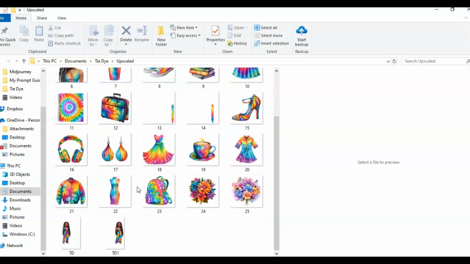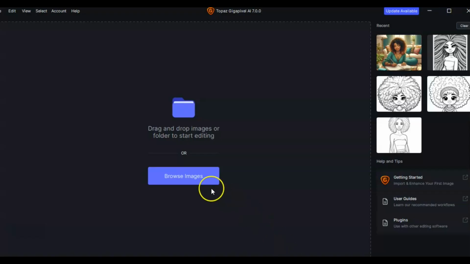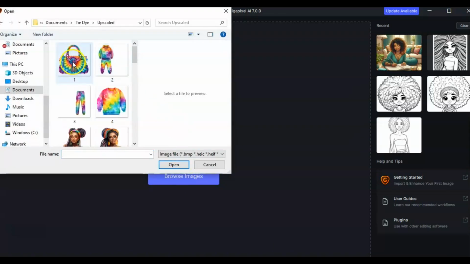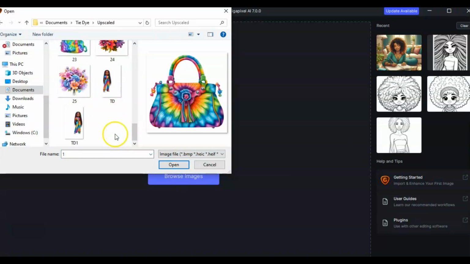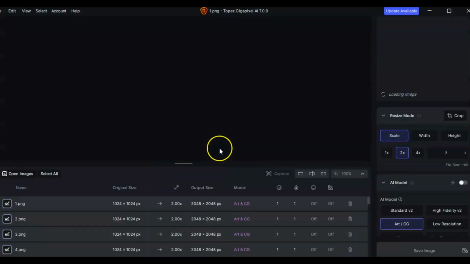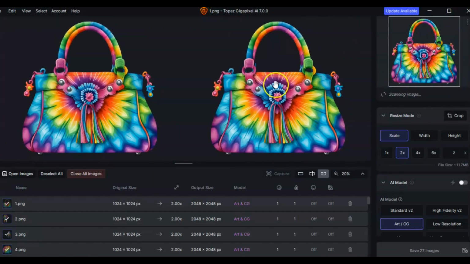So what I'm going to do next, I'm going to go over to Gigapixel and I'm going to hit Browse Images. I'm going to go to the folder where I have all of the images. I'm going to select them all. You can select them all and upload them all at the same time. And just going to bring it down so you can see the full image in the window. And it's scanning the images. And all of them are selected, so it's going to do it for all of them.